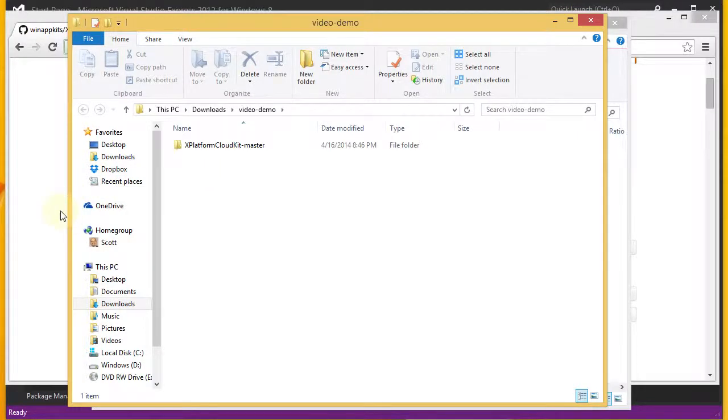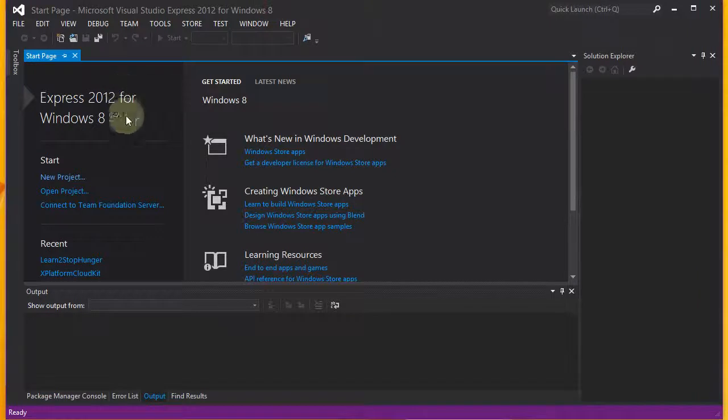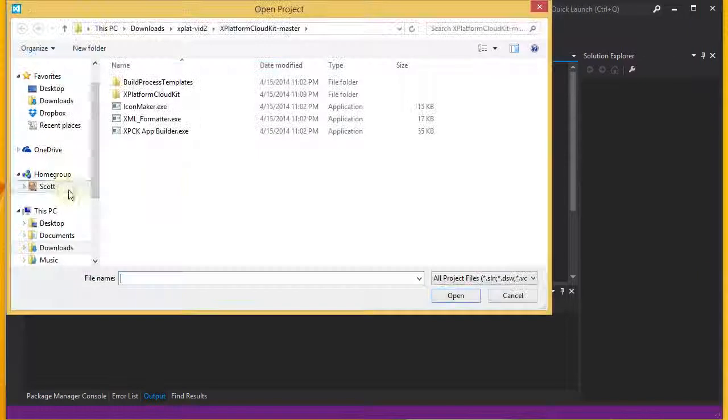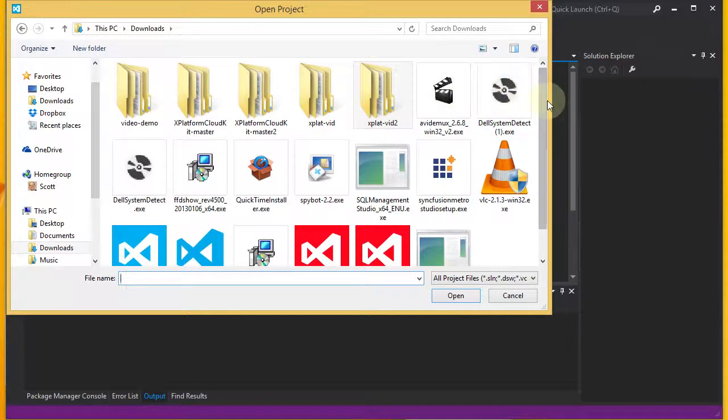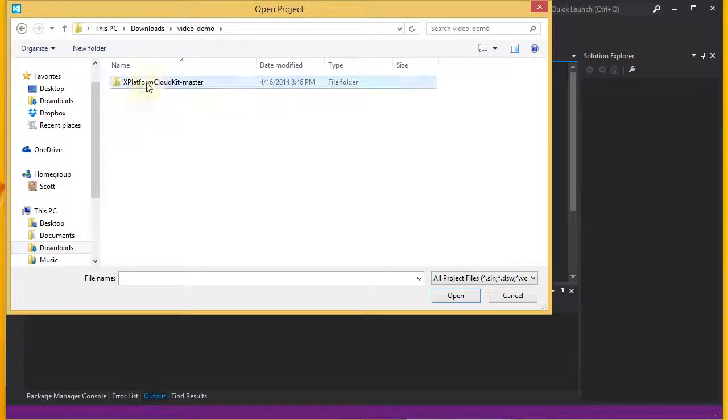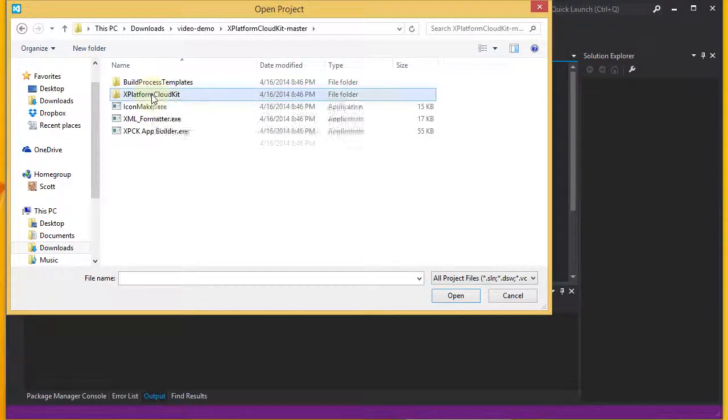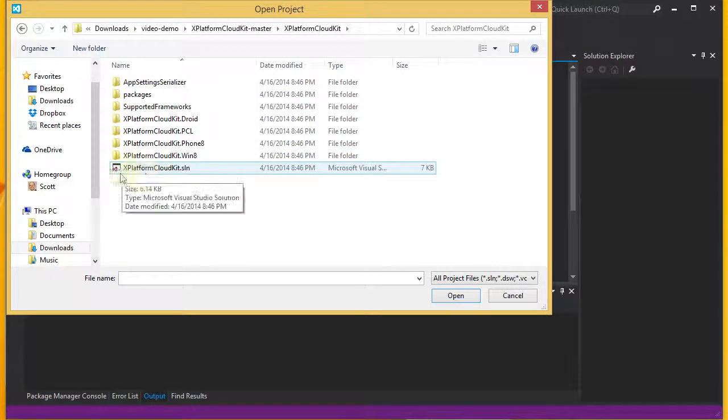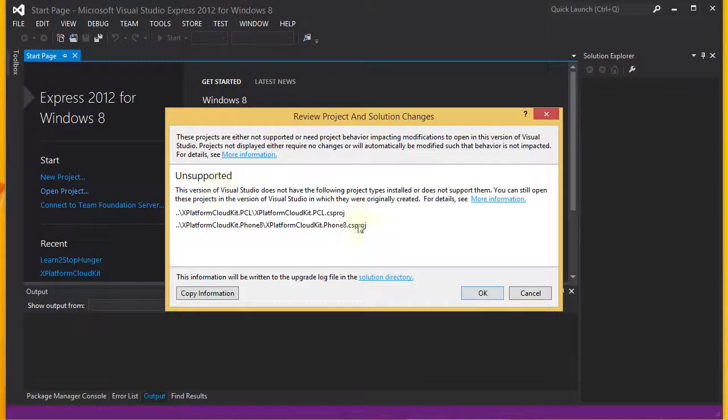After you've unzipped it, what you're going to want to do is open it up in Visual Studio Express 2012 for Windows 8. I've already got that open. Let's go ahead and open our project here. I saved this to video demo, so we'll go to video demo, XPlatform CloudKit, and then open the XPlatform CloudKit.sln file, which is your solution file.